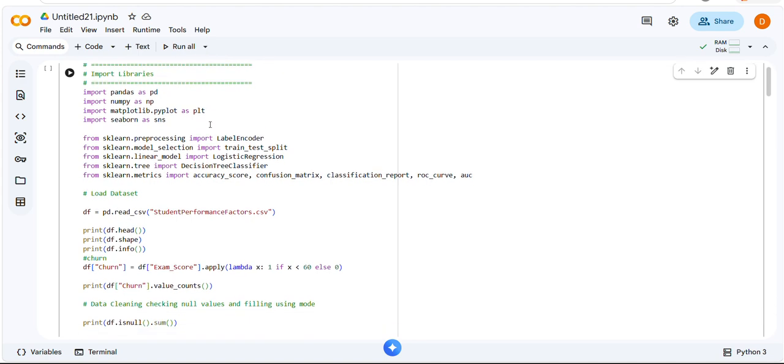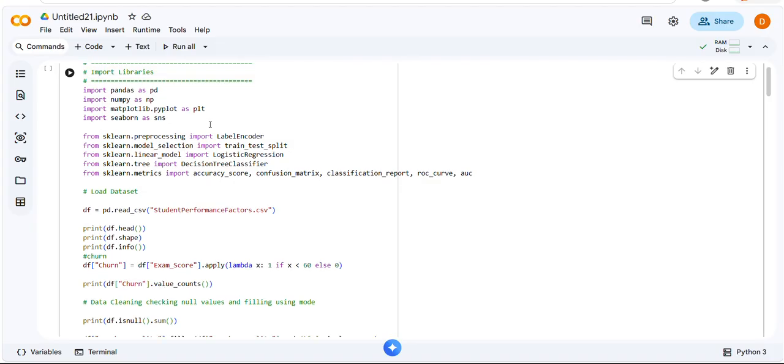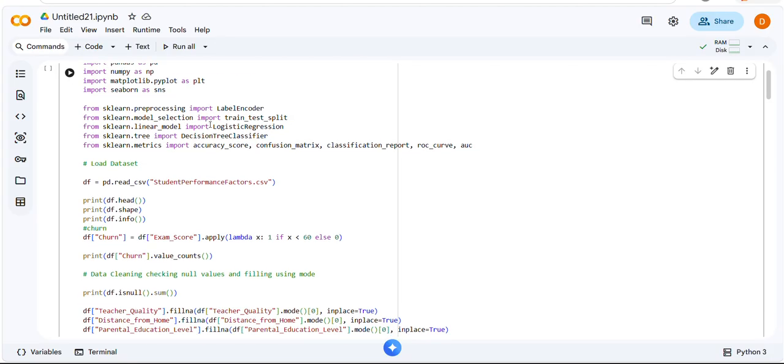So now, first of all, we have started with importing libraries. We have imported pandas, numpy. Although we don't require numpy here, because we didn't deal with any numerical values yet, still if you want you can keep this. Then we have imported matplotlib for visualization, and seaborn also for visualization of histogram as well as box plot. Other important libraries like preprocessing, label encoder, train test split, logistic regression, decision tree classifier, and for accuracy metrics we have used accuracy score, confusion matrix, classification report, ROC curve.